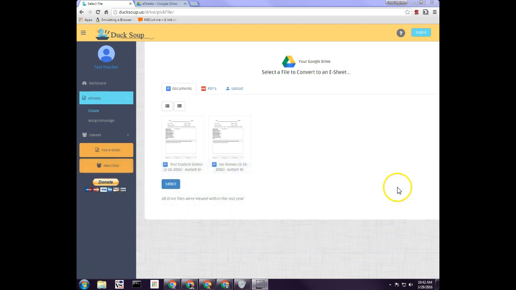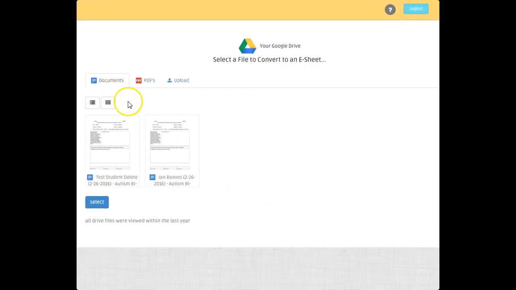So the first thing we're going to get to is, if we click on create new eSheet, it'll bring us to this. It looks for any document or PDF inside your Google Drive that has been edited, touched, or opened within the last year, and it gets the most recent 50 and ranks them by how recent. The ones you edited or touched last would be on top.